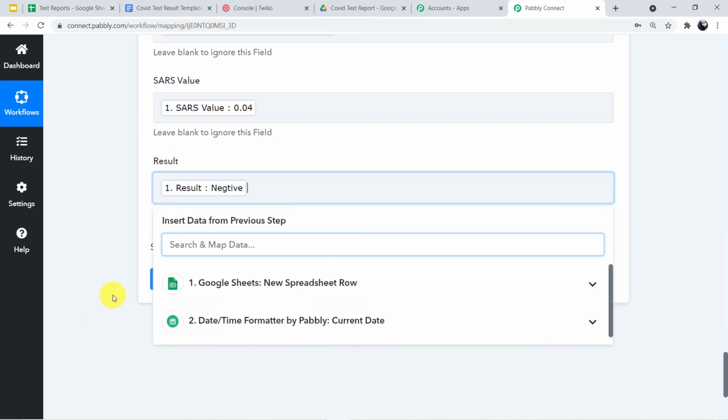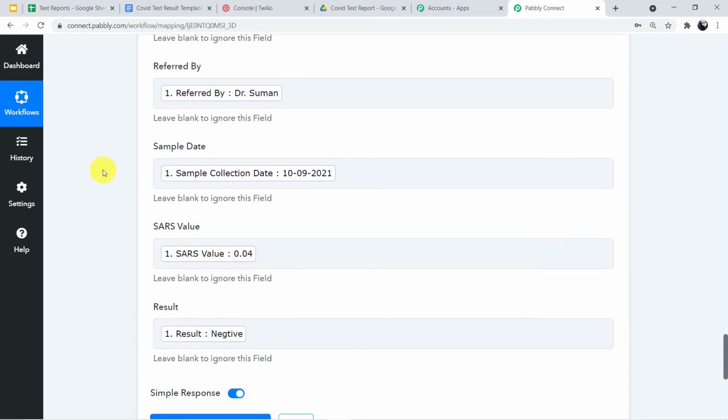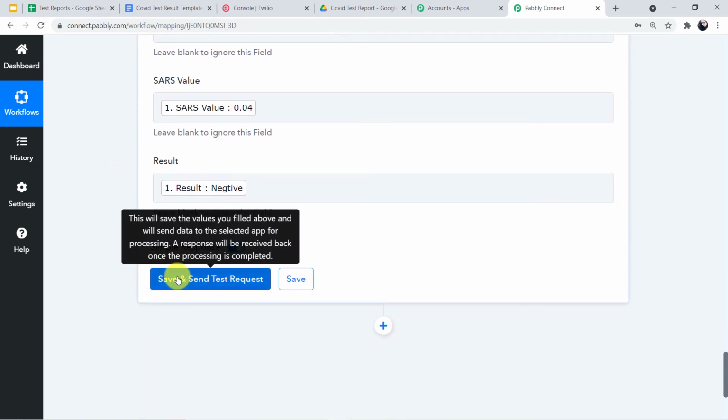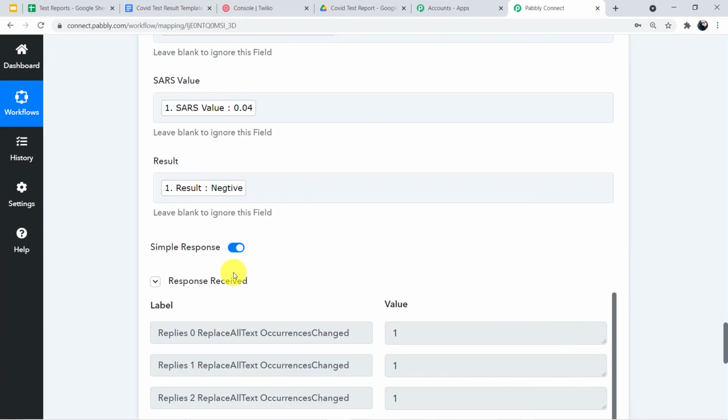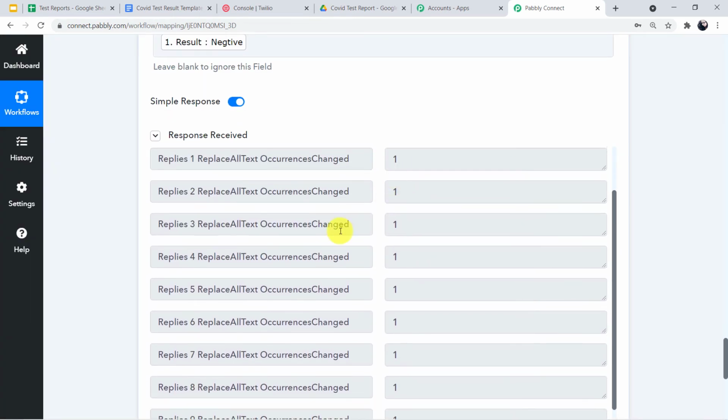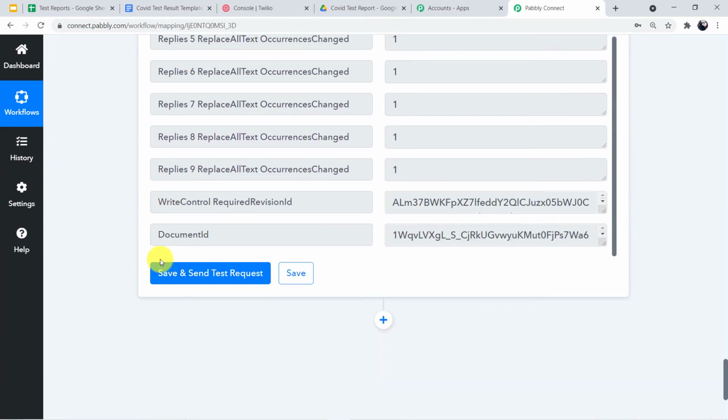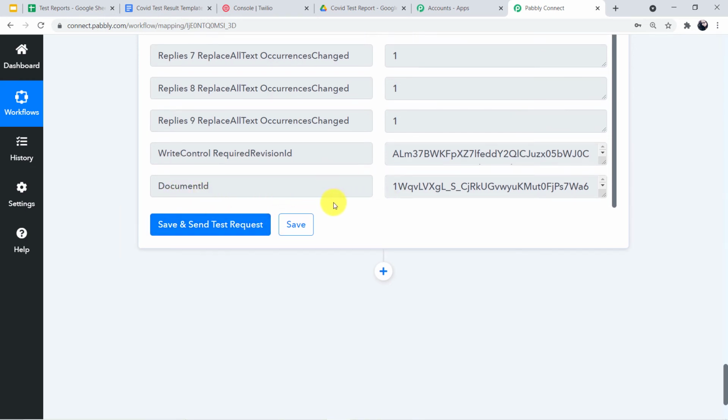Now you can see we have entered all the data. What we have to do now is click on save and send test request. After clicking on save and send test request, you can see this is the response received, and according to this a document will be created for Gary Monroe. Here you can see the document ID is generated.